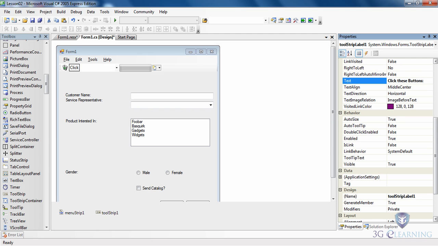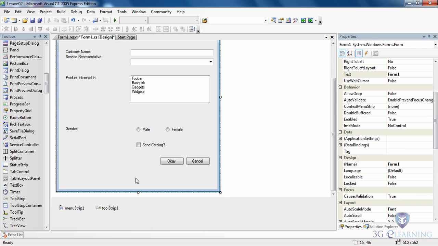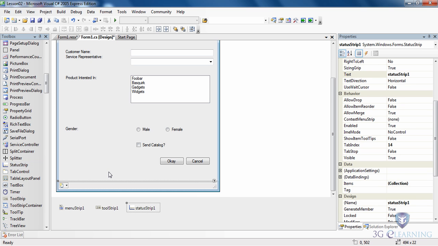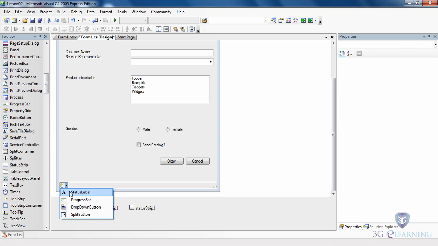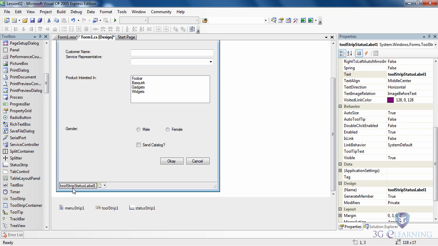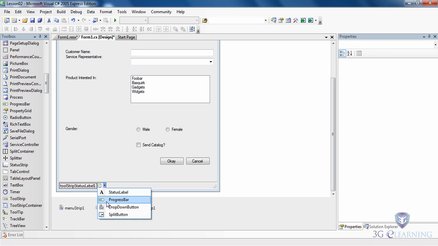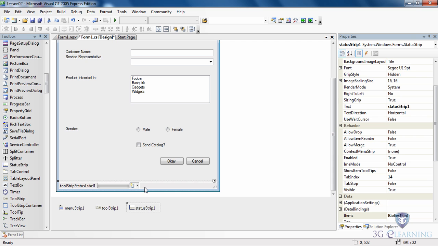The next control is a status strip. So drag and drop that from the toolbox. This basically lets you send messages to your user at the bottom of the form. You can also insert a status bar, and this can let your user know the progress of the task. So add a status label. This allows me to update this label as my application is running.